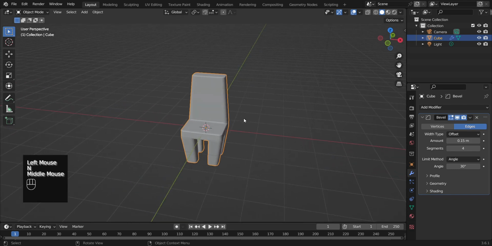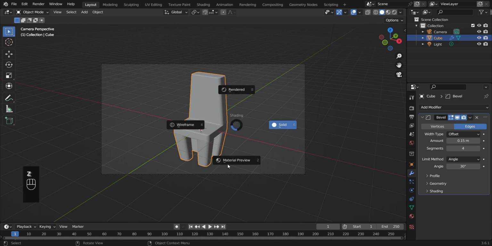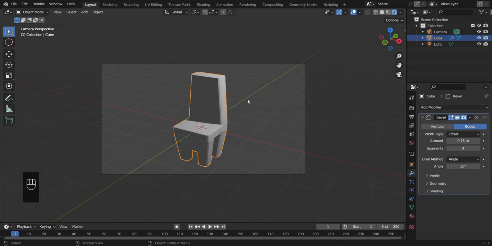Once we're happy with the camera angle, let's switch to render mode to see how our chair looks in the final lighting. Hold Z on the keyboard, and when the shading menu opens, move your mouse up and select Rendered. This will give you a preview of the chair with materials and lighting effects.